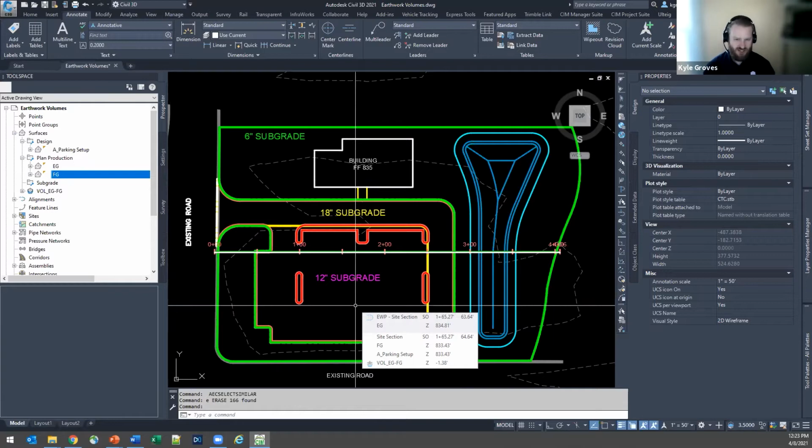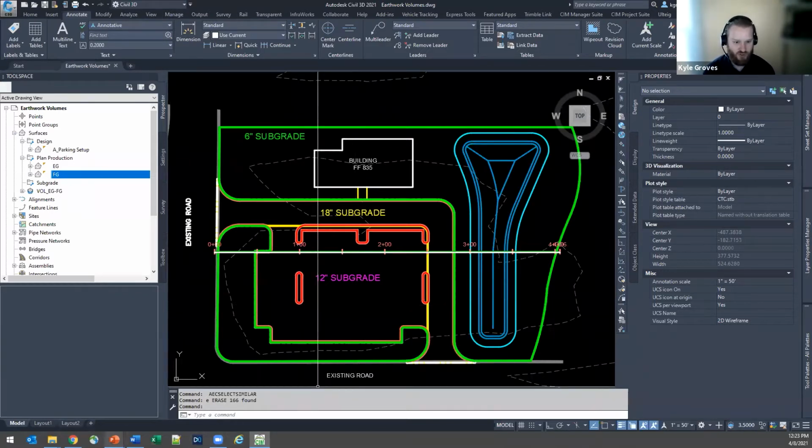So let's take this one step further. Let's see how we can make our model, make our site just a little bit smarter. That's what this next workflow is going to be doing: we're going to be creating a proposed datum surface inside of our model without using corridors.